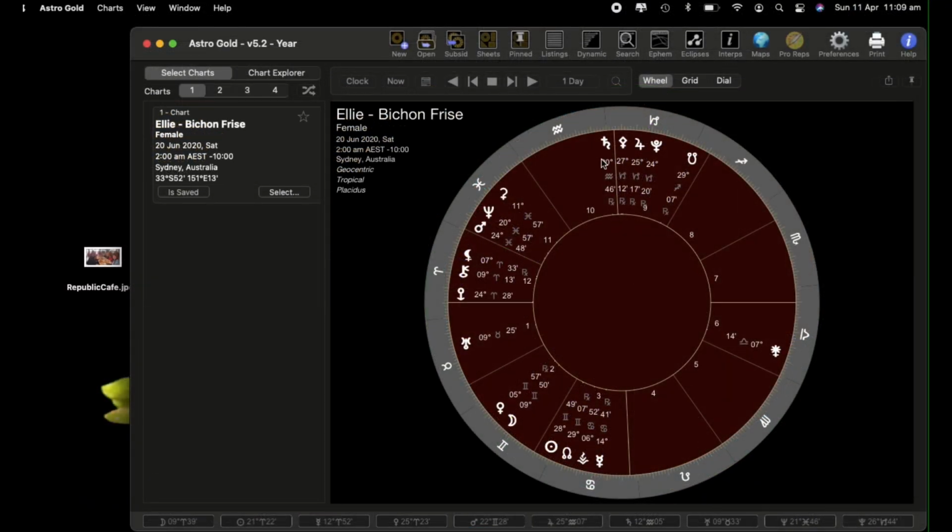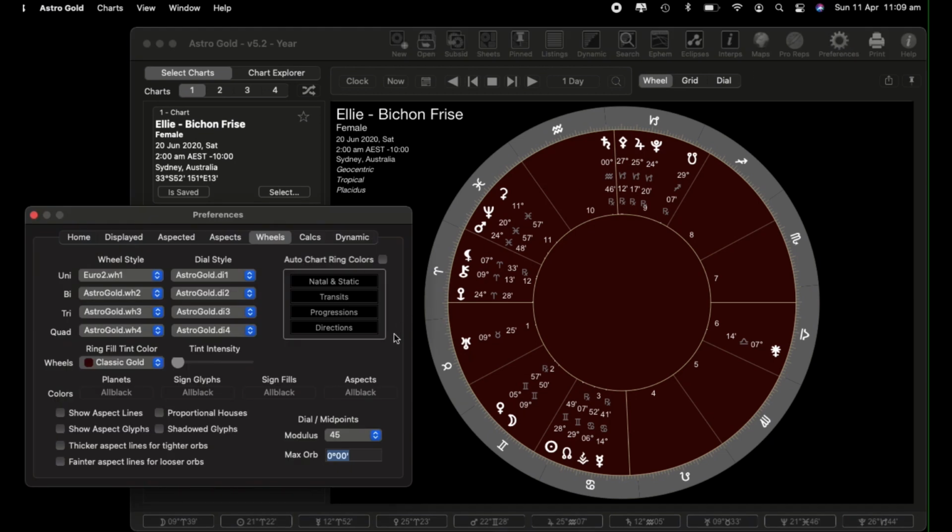So the first thing that I want you to do is go up into the toolbar and click on Preferences. Immediately the window will open and scroll across till you get to the area called Wheels. And as you can see, we've got the wheel style and the wheel dial. So you can choose what you're going to colour up and customize. So we're going to be working on the uni wheel, and of course if you've got more than one chart displayed there, you can choose this section down here to colour up and emphasize each of your charts. So I've chosen for Ellie's chart the Euro Wheel 2.